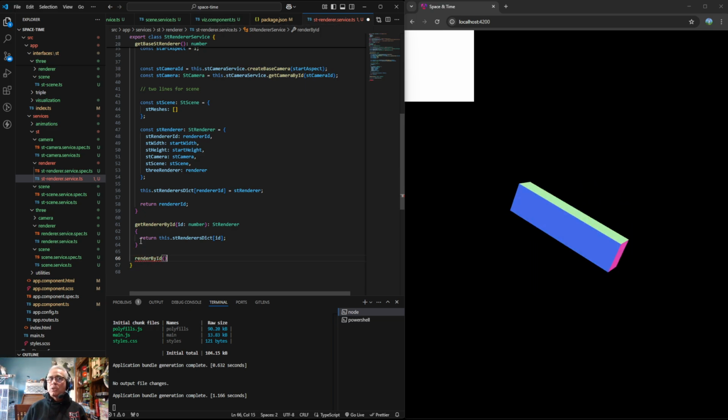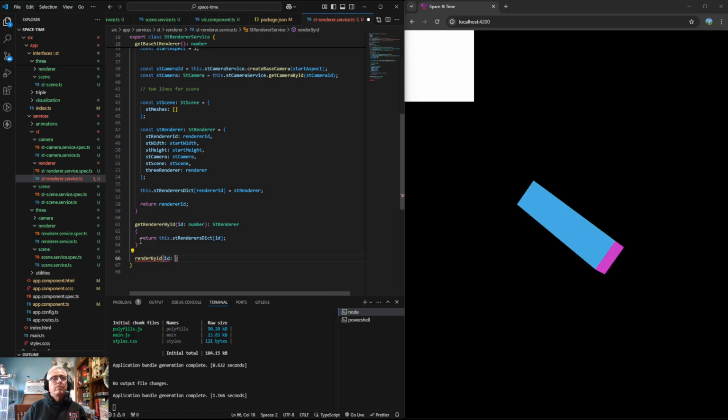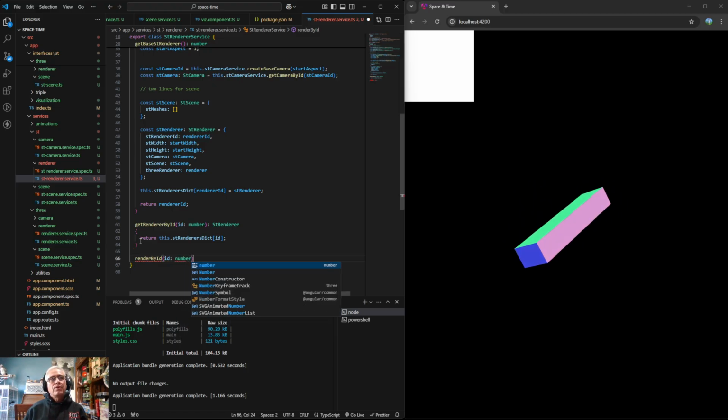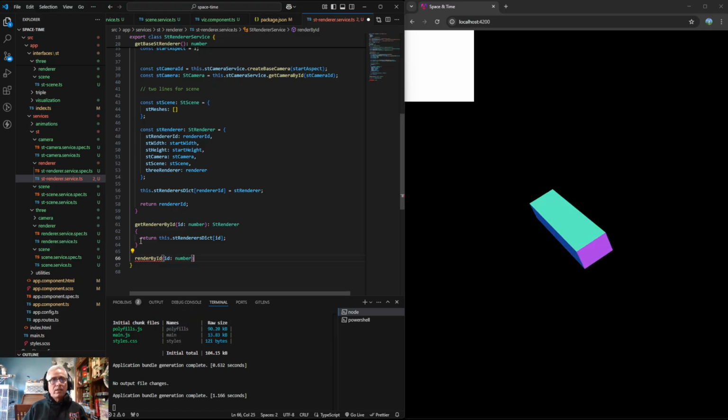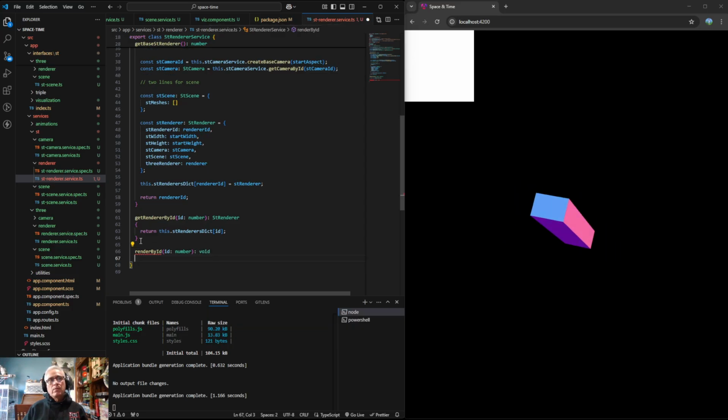I am not sure. Okay, so the renderer, it actually knows what the current ST. I don't think this would return anything.